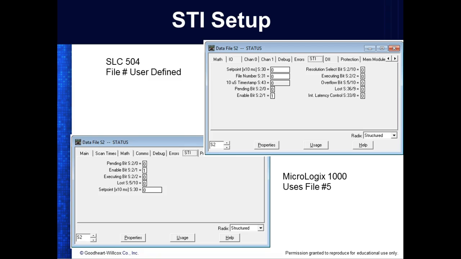You come up here and you specify the time in S30, right? S30. And then you specify the file number in what? 31. I don't think either one of these supports that, so go ahead. Can we see what's in that scan time file?